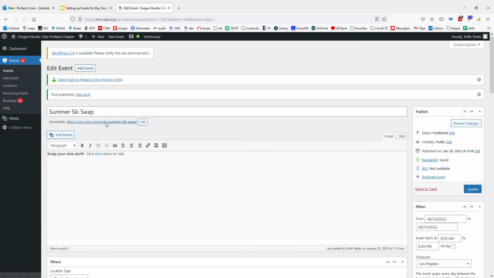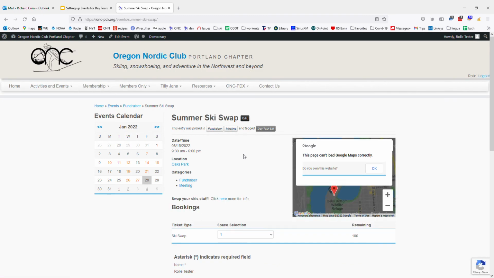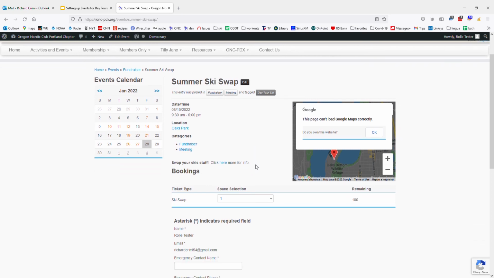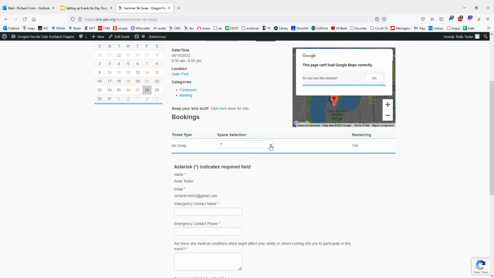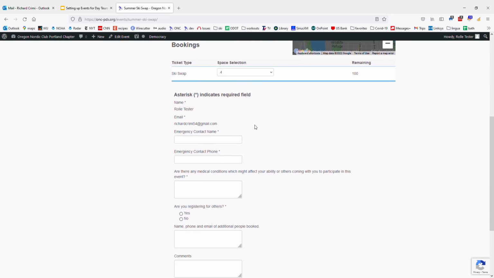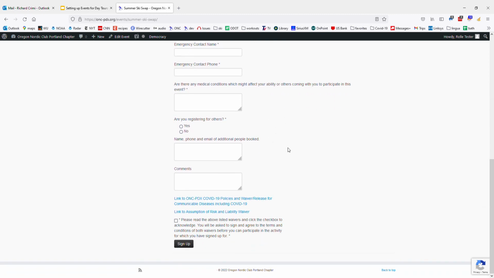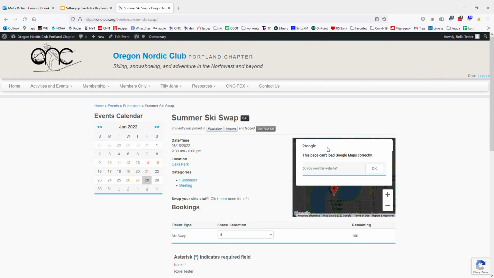And once it's saved, you can click on the URL here. And here's our event as it appears on the website. We got the date, time, location, the categories, the text, the little map. You can see I can only select 4. This is where they put in their information, the acknowledgement to the waiver, and then they sign up.